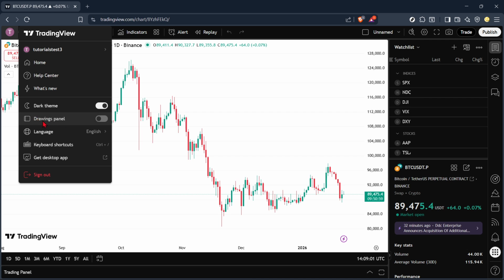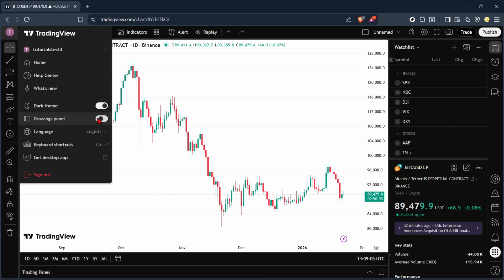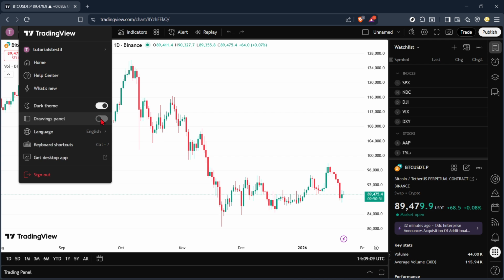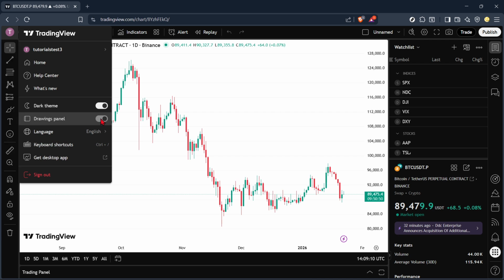Now, let's reveal the tools. On the chart, find the Drawings panel. It's typically docked along the left edge of the screen and can be toggled open or closed. Click Drawings and the toolbar will slide out, showing categories like trend lines, geometric shapes, Fibonacci tools, annotation tools, and more. If you don't immediately see it, your panel may be collapsed.